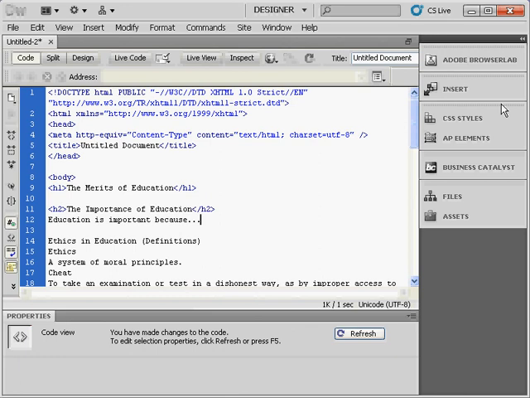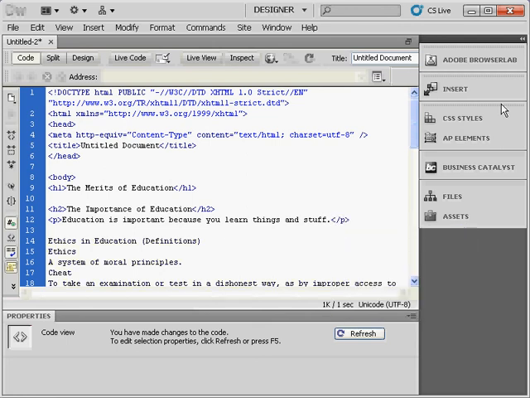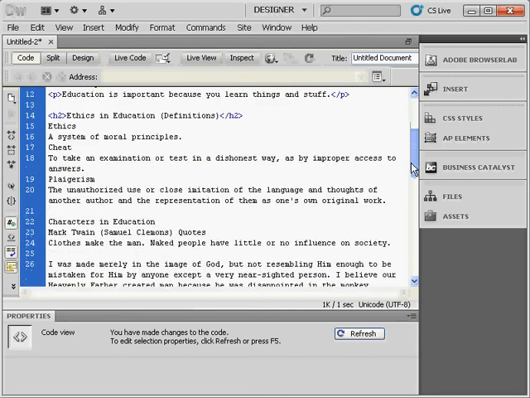The importance of education is in H2. Education is important because this is going to be a paragraph. You learn things and stuff. So please do complete this statement with something better than I did. Ethics and education. It's also in H2. Look how easy it is to code this document. Okay, I'm going to move down a little bit.